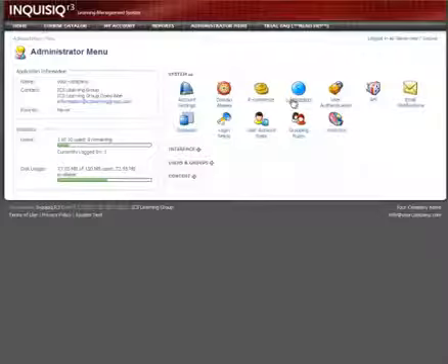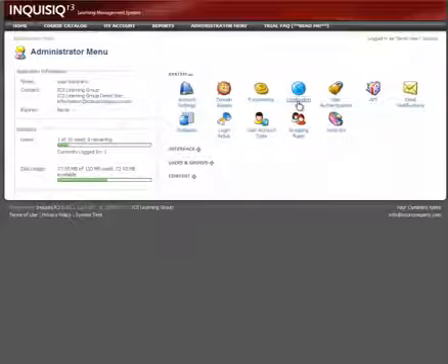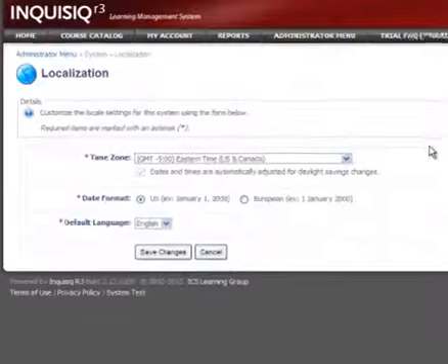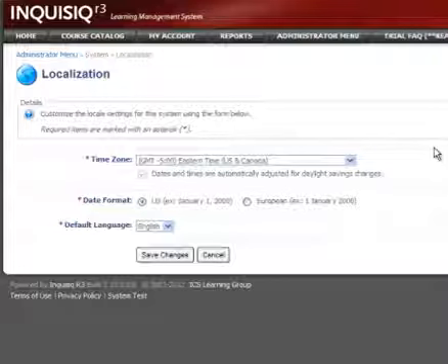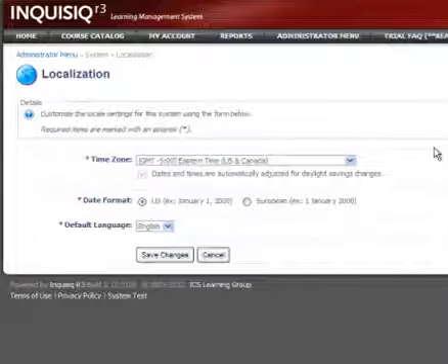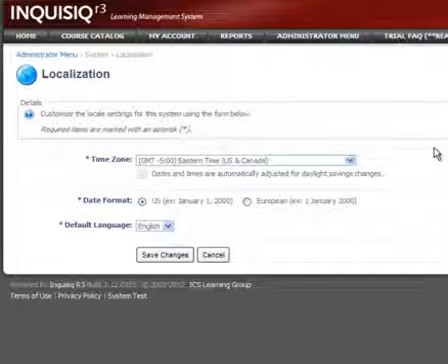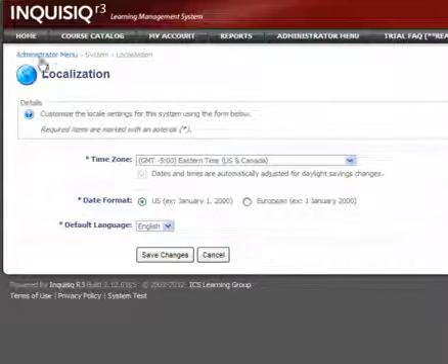The Localization section is where settings like time zone and date format management are configured. While Inquisiq currently has only an English language pack available, as other packs are developed, you will be able to select those here.